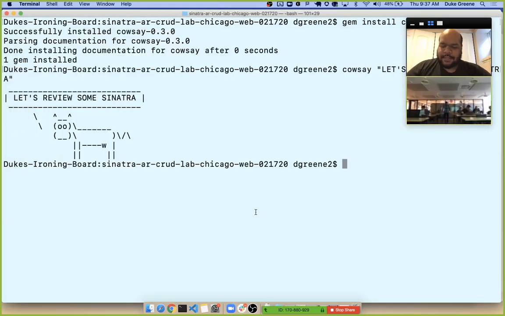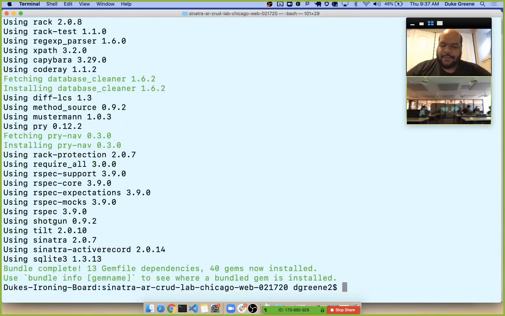So I've got it cloned down now. I haven't bundled yet. Go ahead and bundle. I'm just going to get things started and get to a place that I can run our spec tests, and then maybe use that as our jumping off point for getting into the app.